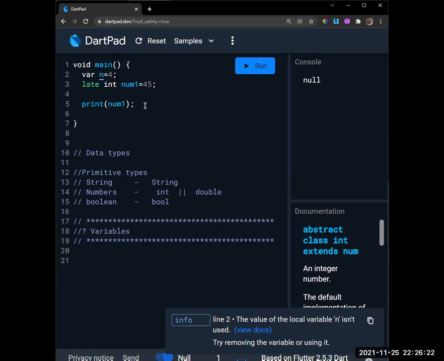Okay. So in a scenario where you create a var and you don't intend to use it, does it affect the application?